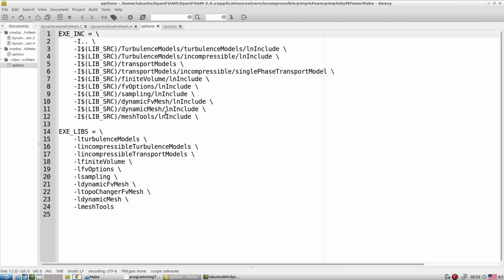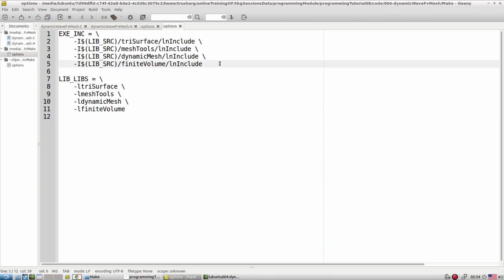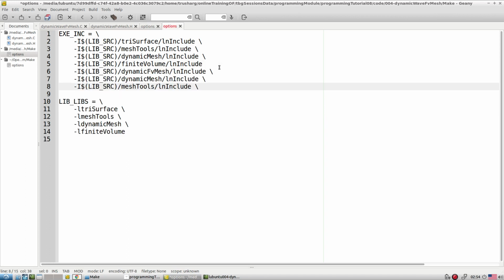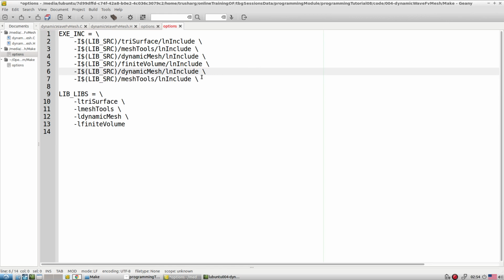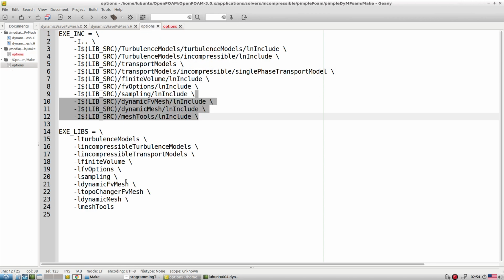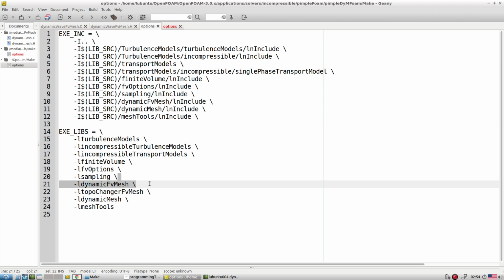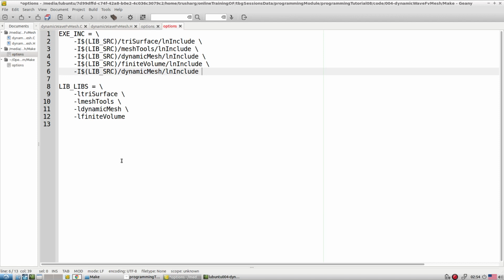Just check dynamic FV mesh, both of these, and the meshing tool; these are required. Let's check whether we have that many options here or not. Meshing tool we have, fine. Then dynamic FV mesh we have, dynamic mesh also included, tool also included, fine. Then from this area we have dynamic mesh, topo changer, dynamic and tool. I think that many things are required, so let's add that.